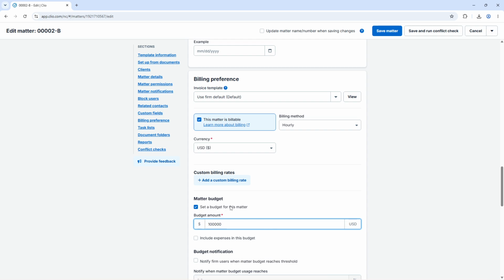If you want expenses to count toward the same budget total, you can also enable Include Expenses in this budget. This step is optional. If you leave it unchecked, the budget will not include expenses. If you want the budget to reflect both billed work and expenses, check that box before moving on.